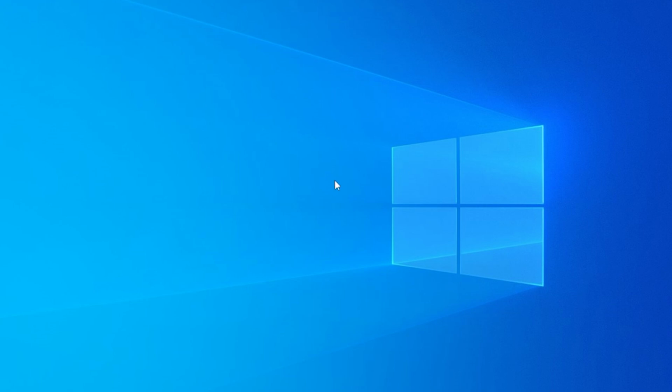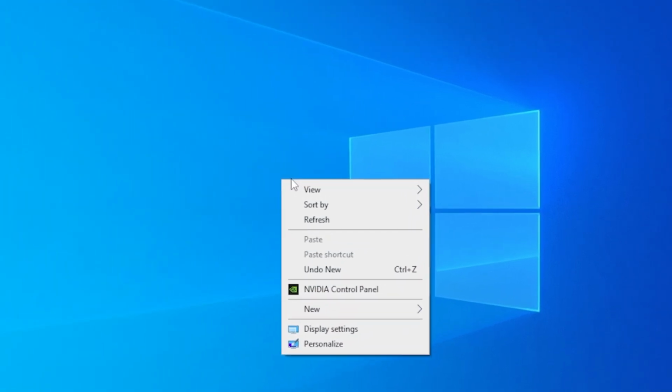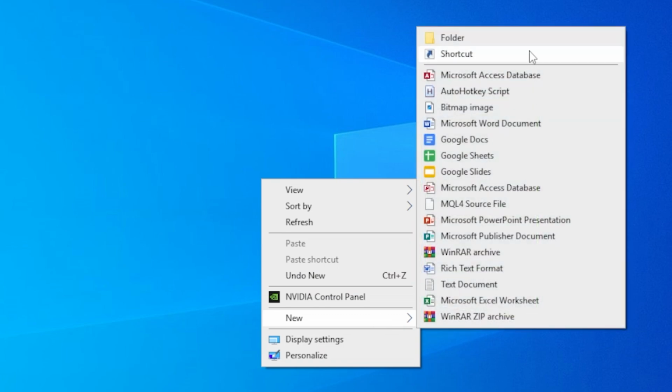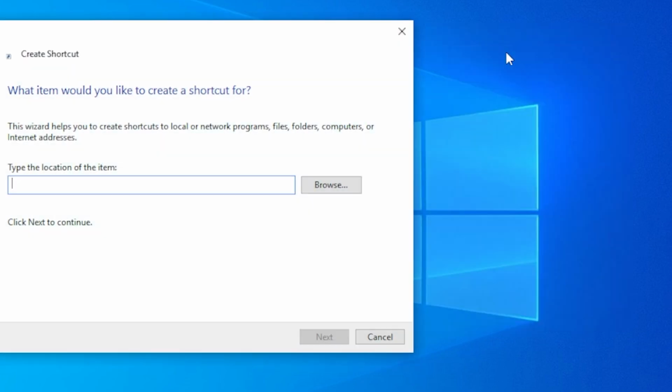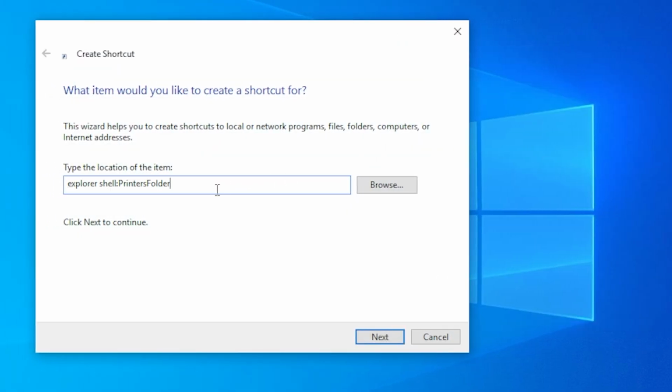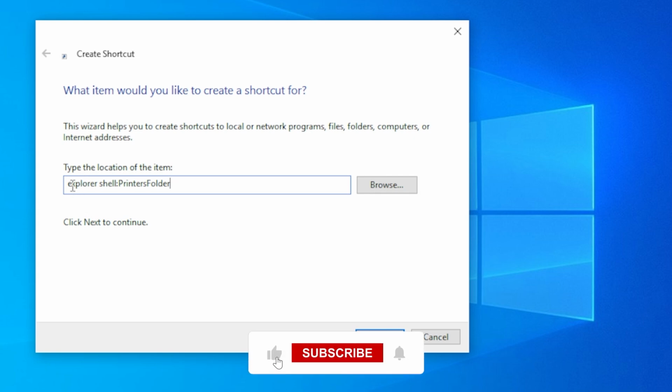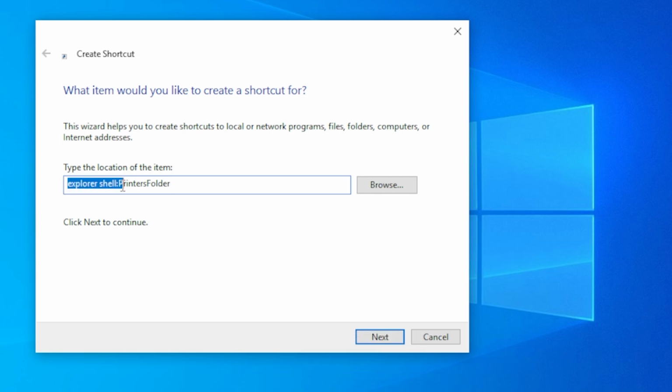First, go to your desktop and right-click on any empty area. Hover over New and then click on Shortcut from the menu. Now in the location field, we're going to type a special command that opens the printer folder. Type this exactly: explorer space shell:PrintersFolder. That's explorer space shell:PrintersFolder. Then click Next.